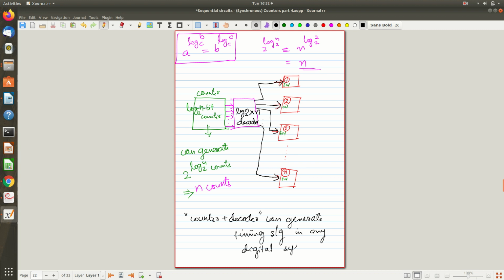I tried to explain that in a little bit detailed way. If you understand, it's very good, otherwise leave it, just take this conclusion. Let me explain once again for those who are following. So I have n devices, right? To enable n devices, I need n timing signals, and they should be generated in a systematic way. Like first this should be activated so that this device will be active.